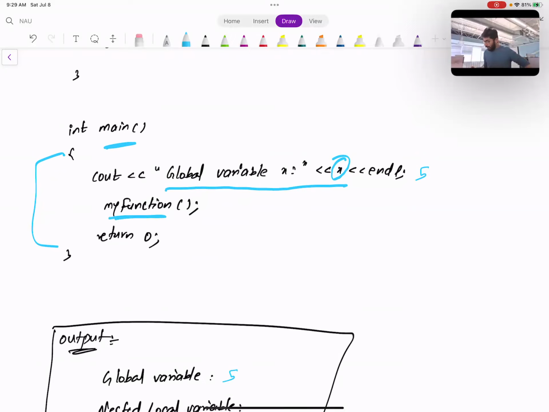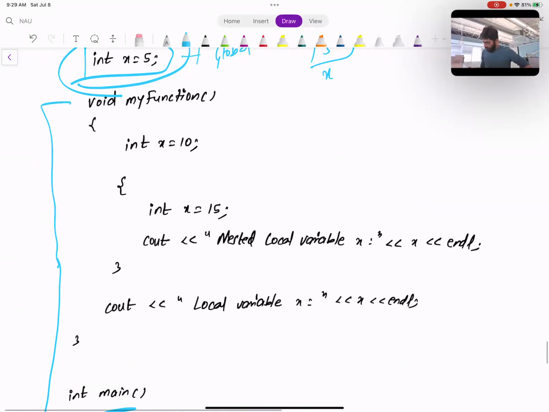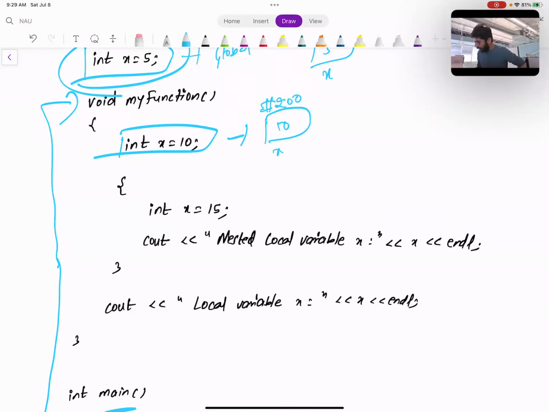And then I'm calling something called my function. So my function is already there. From here, now I'll come to this point. Fine. Now here again, I'm saying int X is equal to 10. Now the X value is 10 at some memory location 200. This is a local variable, but within my function. This is a function name, right? Within my function.